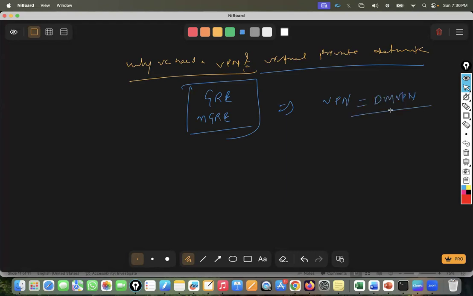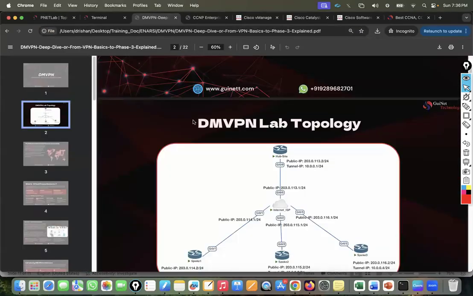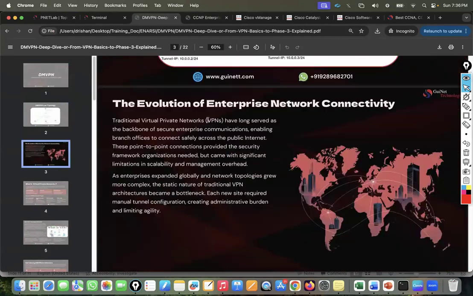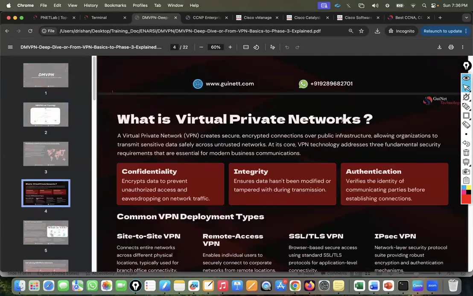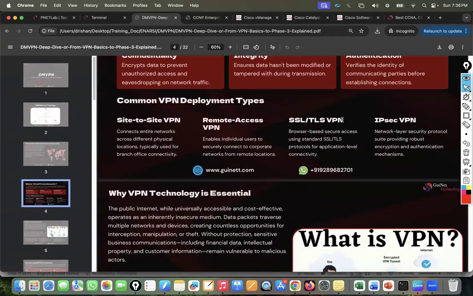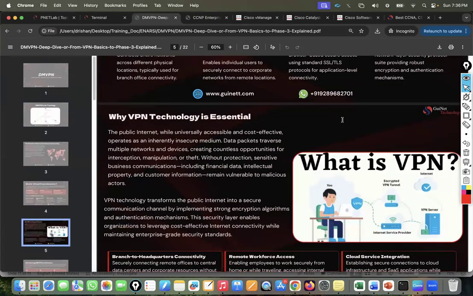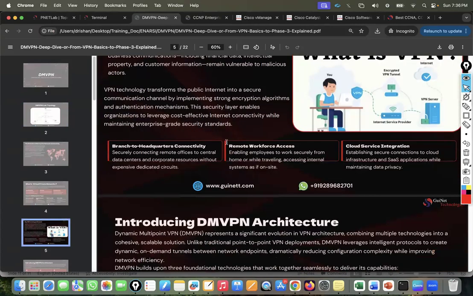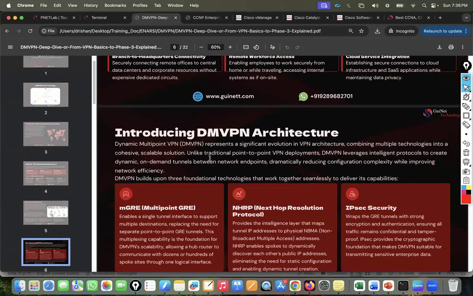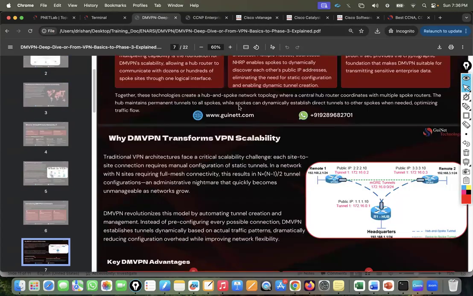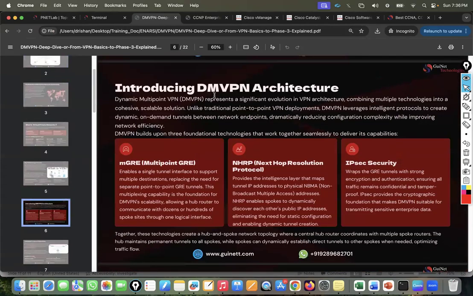DMVPN is a dynamic multipoint VPN, which is used to build dynamic tunnels. So you can see in my PPT, we have to explore all these fundamentals. If I go here, you can see this is my DMVPN topology. In this topology, we have to understand how the network has evolved in enterprise networking, what a virtual private network is, what the problems were, and how VPNs have become an essential part of any networking. After that, we have to understand the DMVPN architecture, how it is going to look, and why DMVPN, the dynamic multipoint VPN, comes into the picture. So let's start one by one.